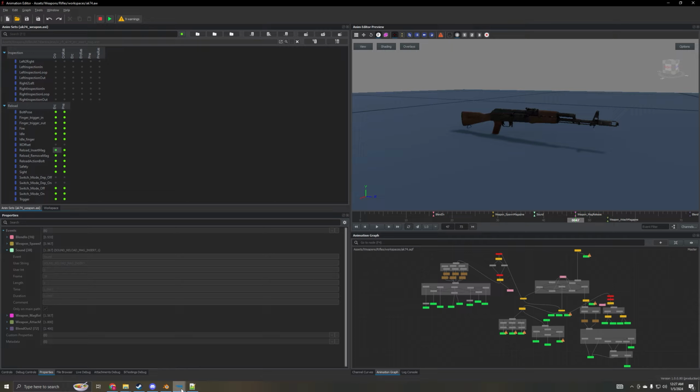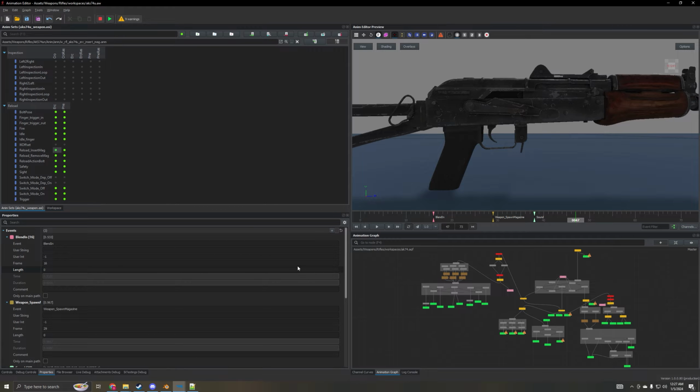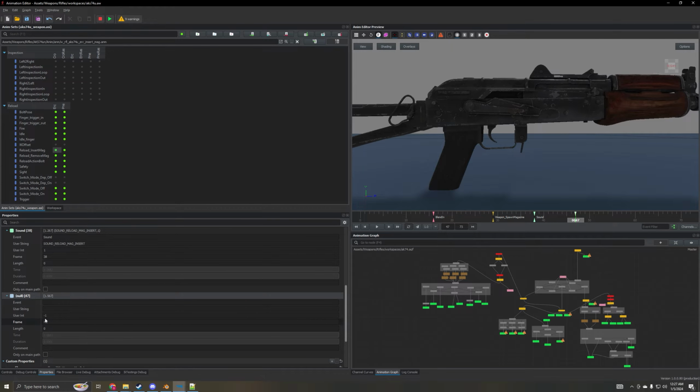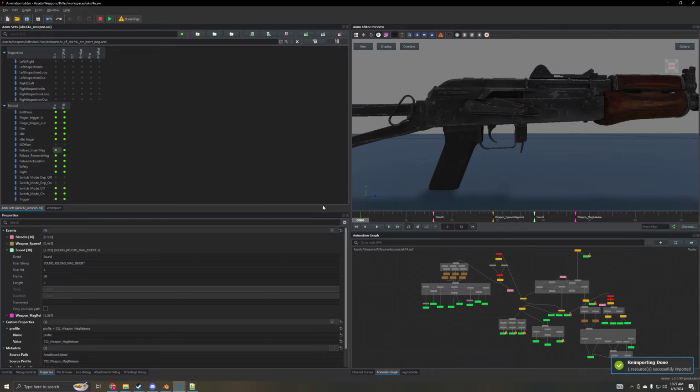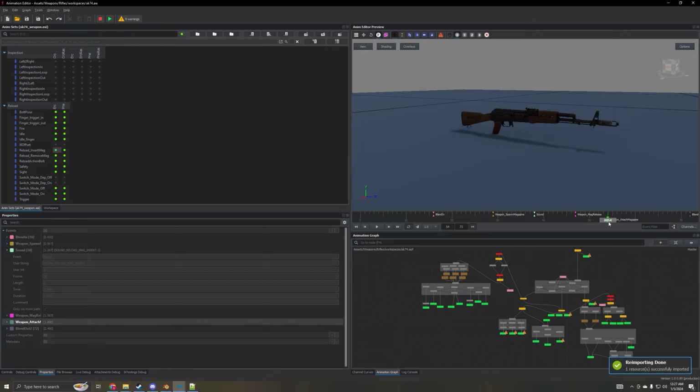Mag release. Weapon mag release at 47. So I'll go to 47. I'm going to add an event here. Weapon mag release. Good. I'm going to save that really quick because I do not want to be doing this again. Weapon attach magazine at 54.